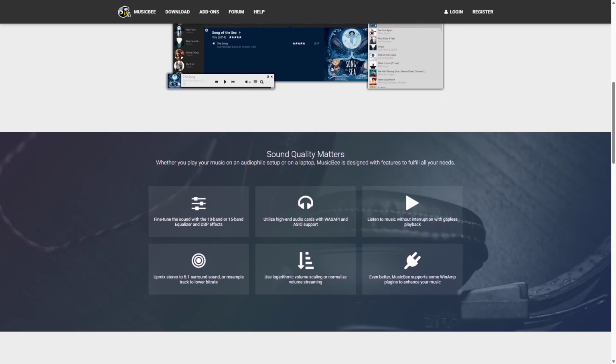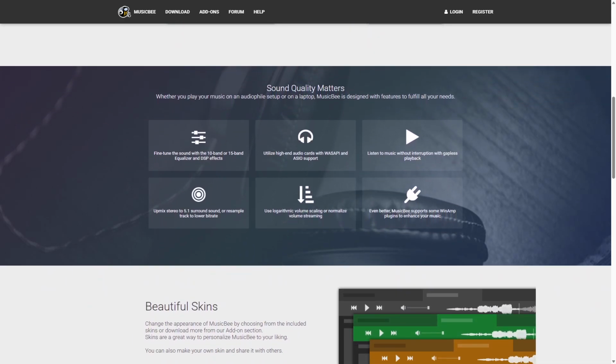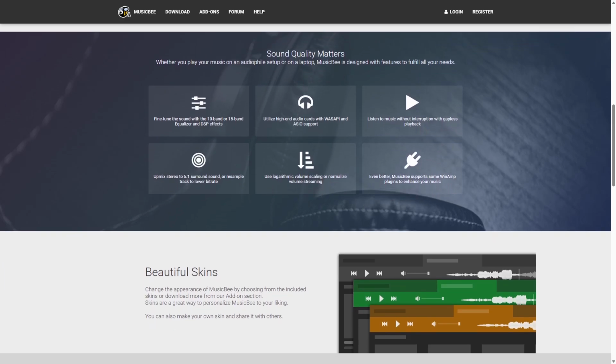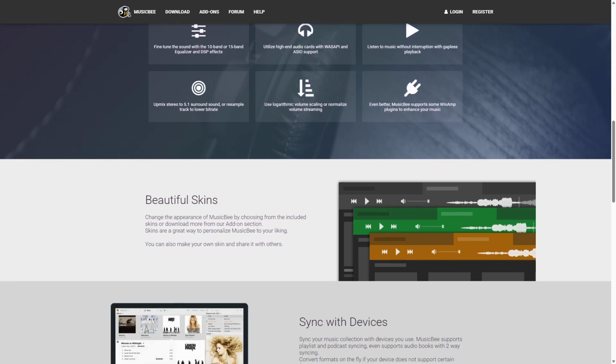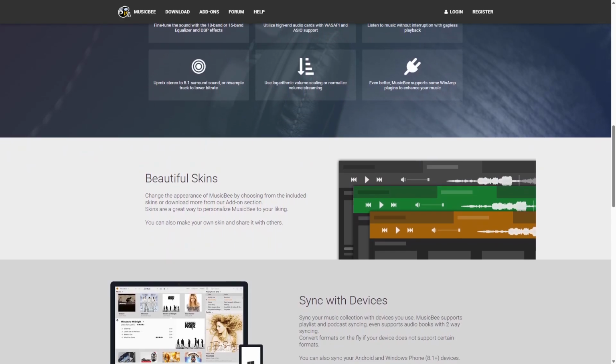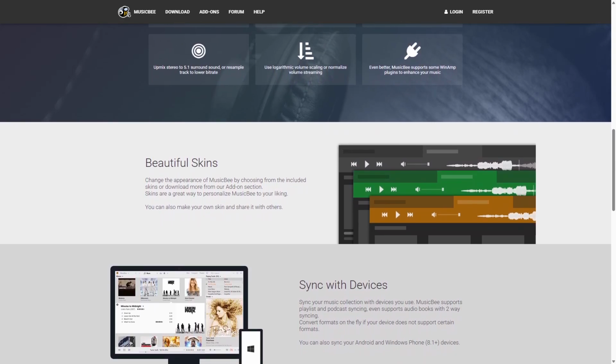However, while it is feature-rich, some advanced users might find its automation capabilities less robust compared to competitors. MusicBee is ideal for users who want a flexible, visually appealing player that balances ease of use with powerful customization, perfect for audiophiles and casual listeners alike.